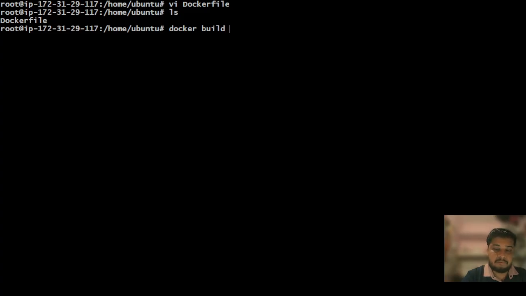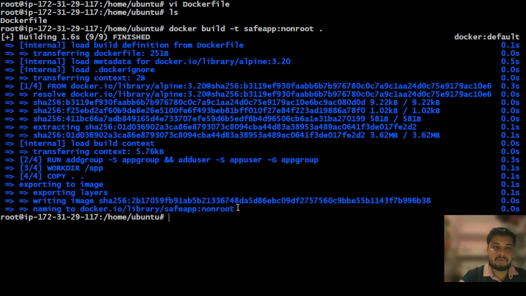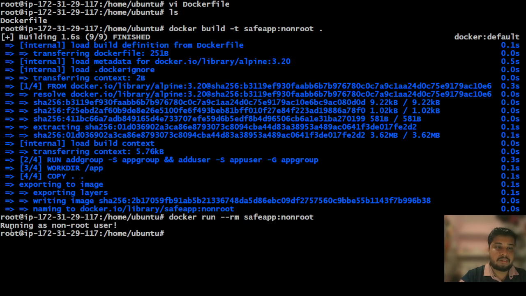So docker build -t, and I am mentioning a simple name so it makes sense: safe-app:non-root, and just pressing enter. It has just finished. So let's start this container and see. I'm starting this container and removing it afterward with --rm. See, it is running as a non-root user.